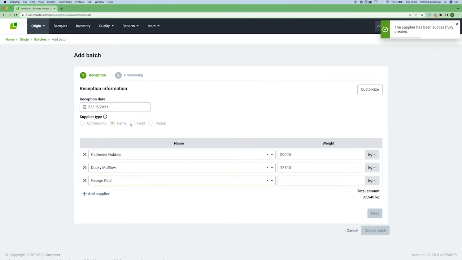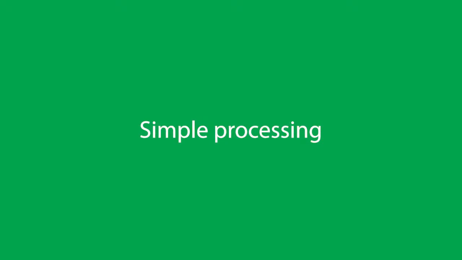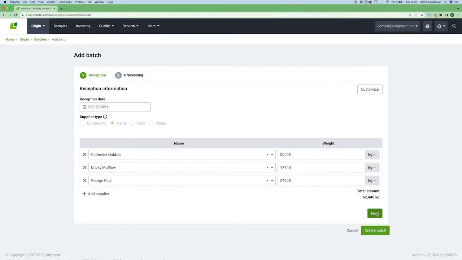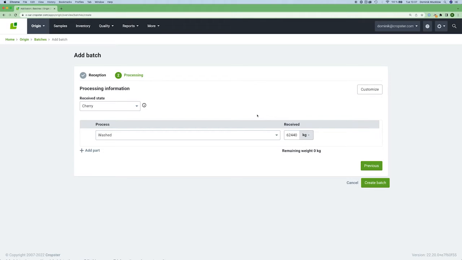And this is a supplier with supplier type farm. And also make sure you add in the amount that they have delivered. Maybe 24,900. The total amount being delivered in this batch is 62,440 kg. Click the next step and then choose your received state.